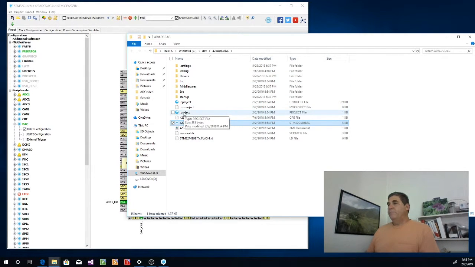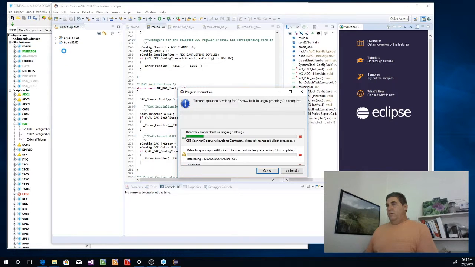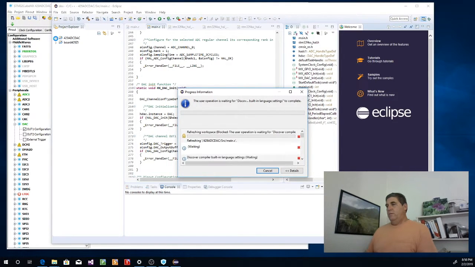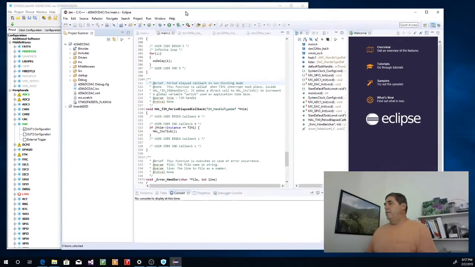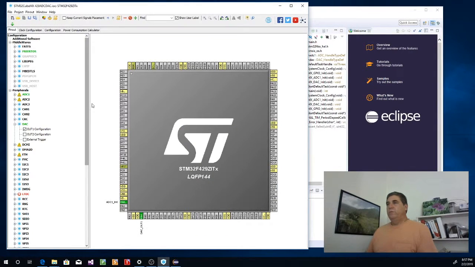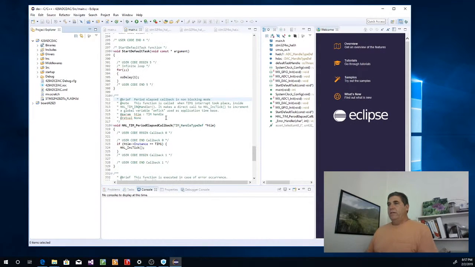So the tools are going to come up on a different screen, and so I'll move it over to this screen once it comes up. It's running right now. Okay, so the System Workbench has come up, which is Eclipse. It's all customized for us by STM. And we will get rid of this so that it doesn't get in our way.